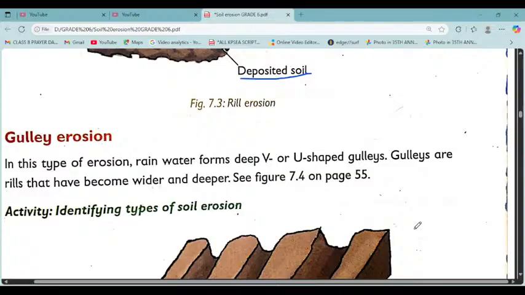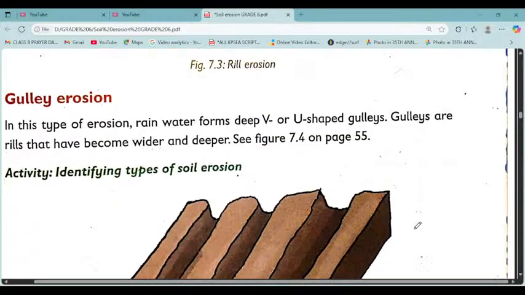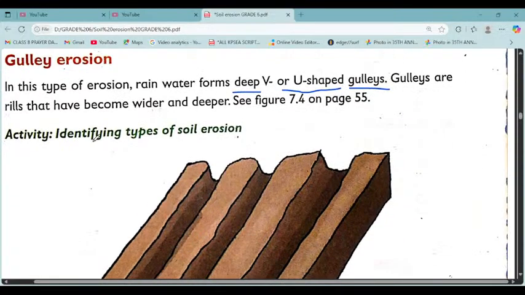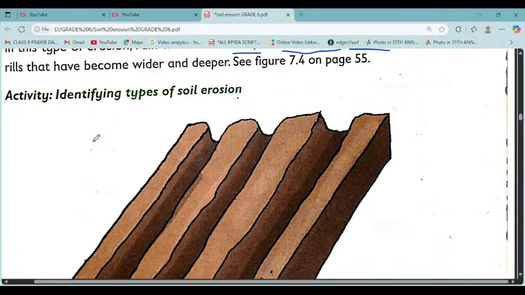Let's now look at the gully erosion. In this type of erosion, rainwater forms deep V or U-shaped gullies. The gullies are rills that have become wider and deeper. If you are not able to control the rill erosion, the rill erosion will cause some gully erosion because it's a continuation of this one.